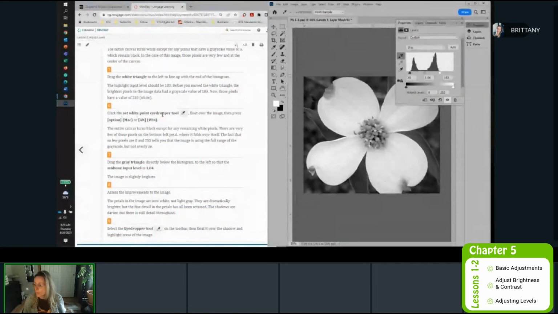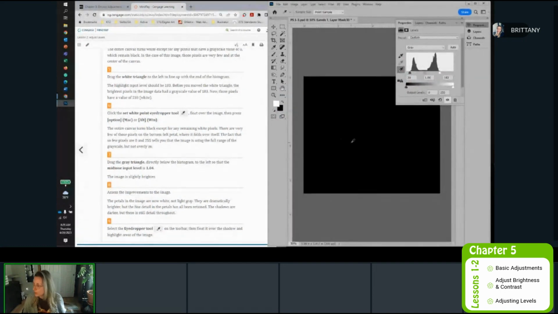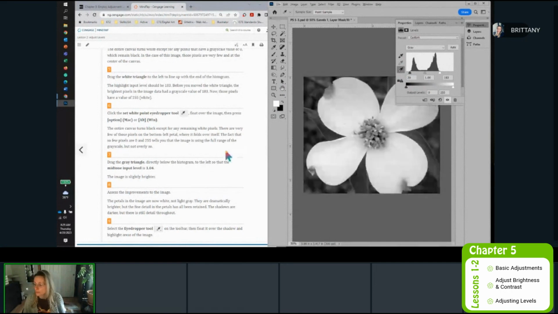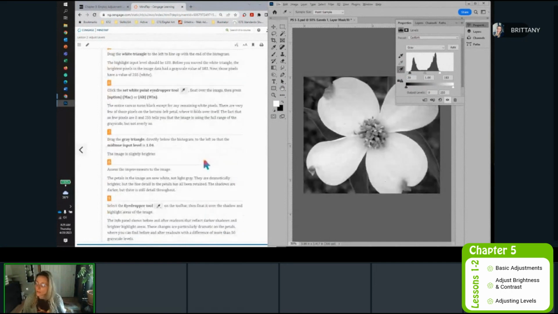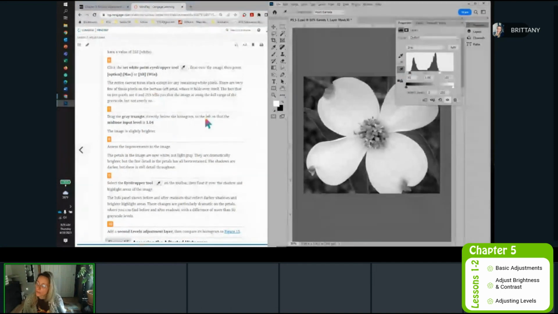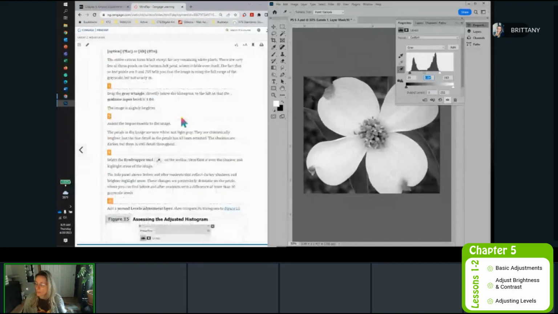Click the Set White Point Eyedropper tool, float over the image, and then press Alt. So that would be this one. And a reverse. So when I press Alt, it shows me everything that is, I guess, pure white, which is just these 2 little dots there. Now drag the gray triangle directly below the histogram to the left side so that its mid-tone input is 1.04. I'm just going to type that. And the image gets slightly brighter.